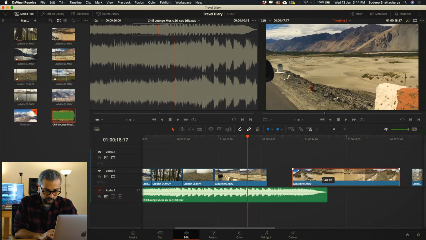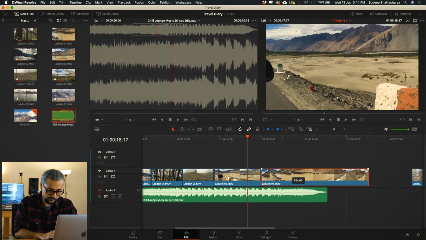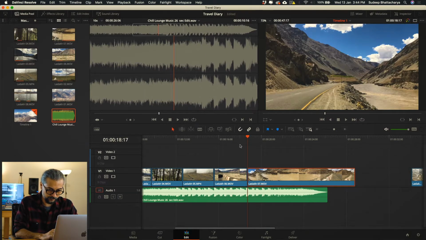Another way for you to trim is to drag the next clip and just drag over, and it automatically trims the clip that comes before it. So yeah, there you go.